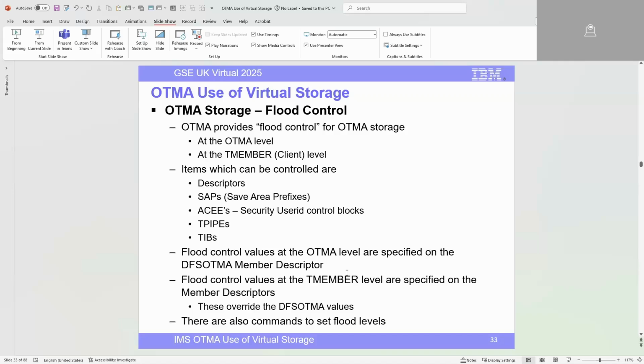There is a member descriptor called DFSOTMA, and that's where you specify the OTMA level. And then for the team members, you can specify it at the member descriptor. And there's some commands.